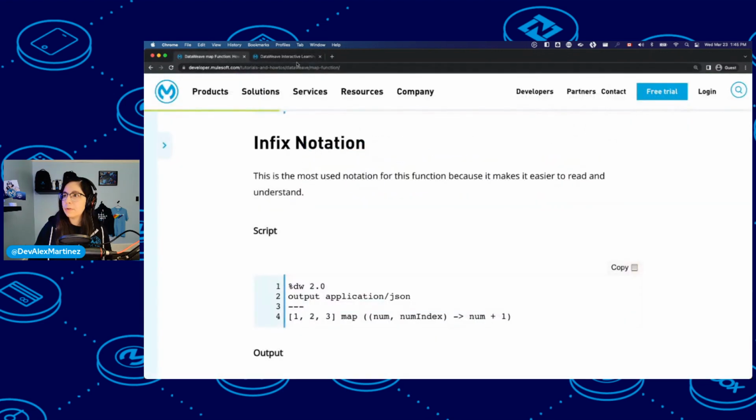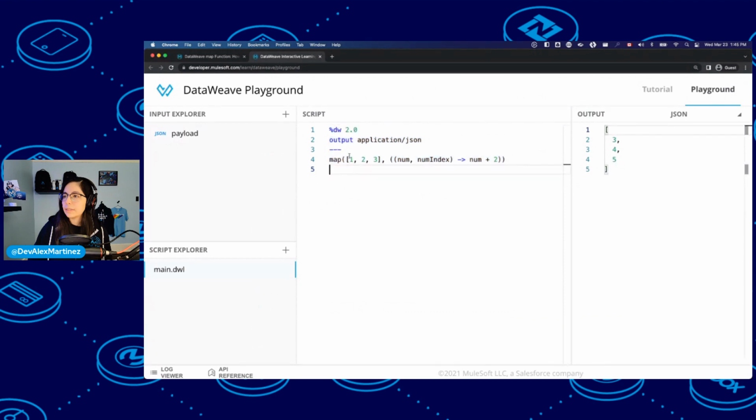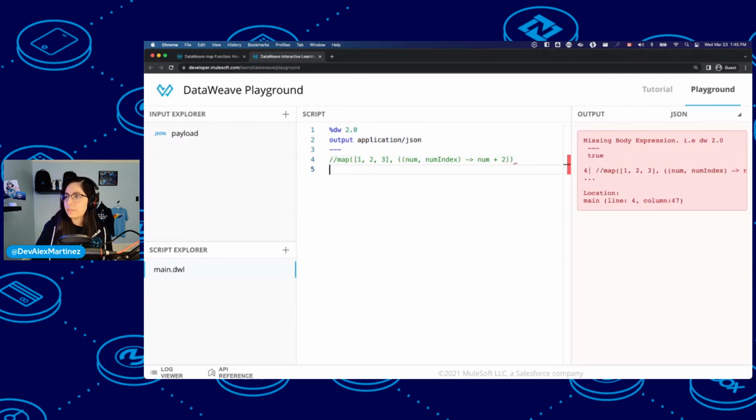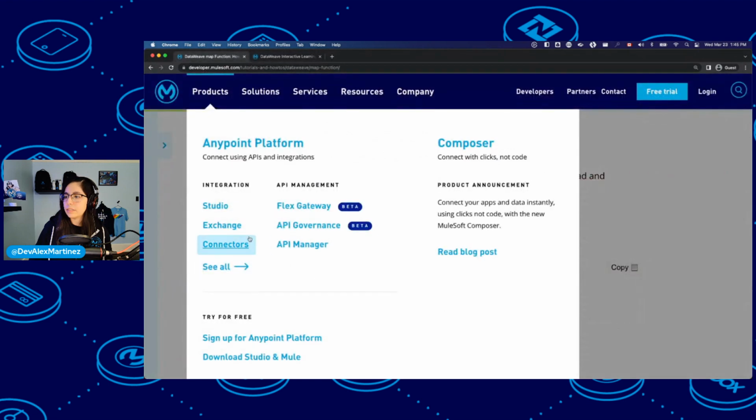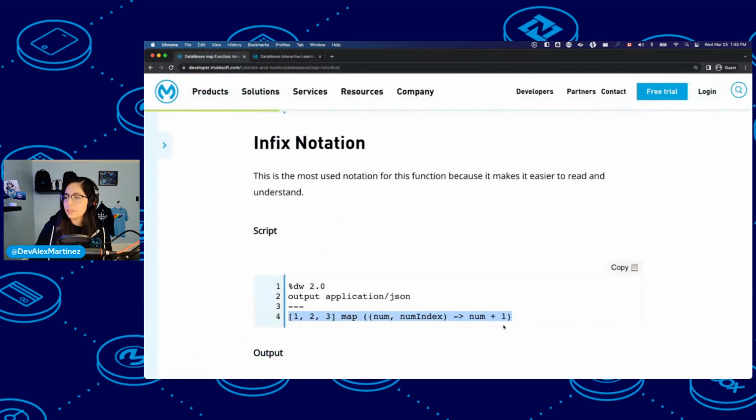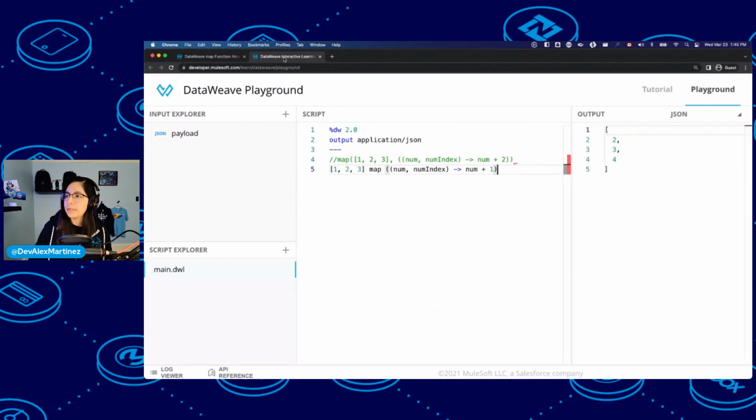Let me put that here so you can see the difference. This is a prefix, and then we have the infix. I'm just going to copy this part and put it here. So now, instead of having first the function and then the input array, we have first the input array and then the function, and then we just have the lambda at the end. So we have our first parameter at the beginning, then the function, and then the second parameter.